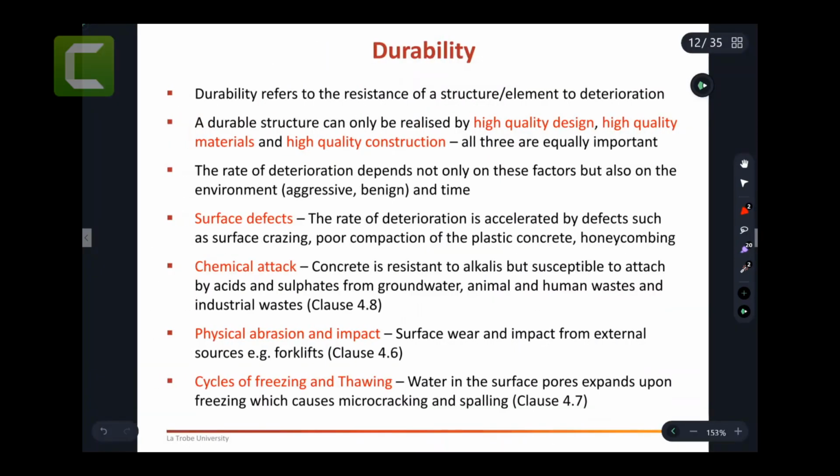So we will come to this. Basically, durability can also be defined as the resistance to deterioration, or the life-standing capacity for that element. And how to control or achieve acceptable durability. You can see here 3 definitions: high quality design, high quality materials, high quality construction. As a designer, obviously, high quality design.